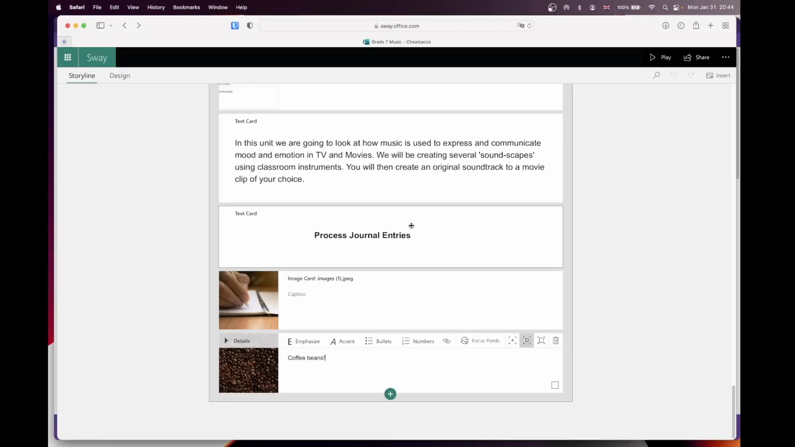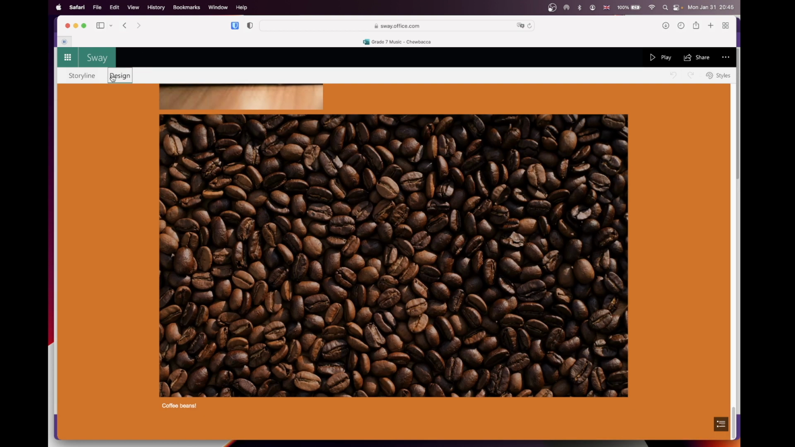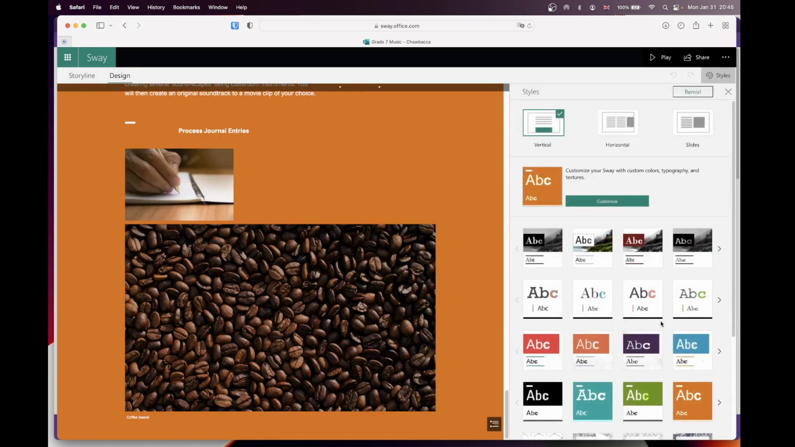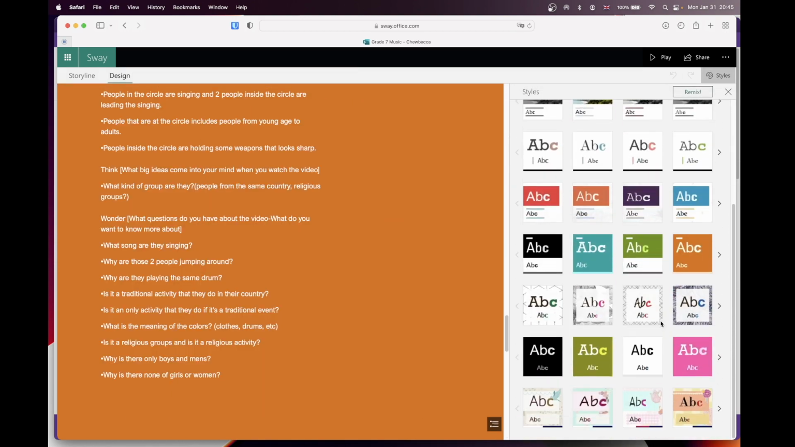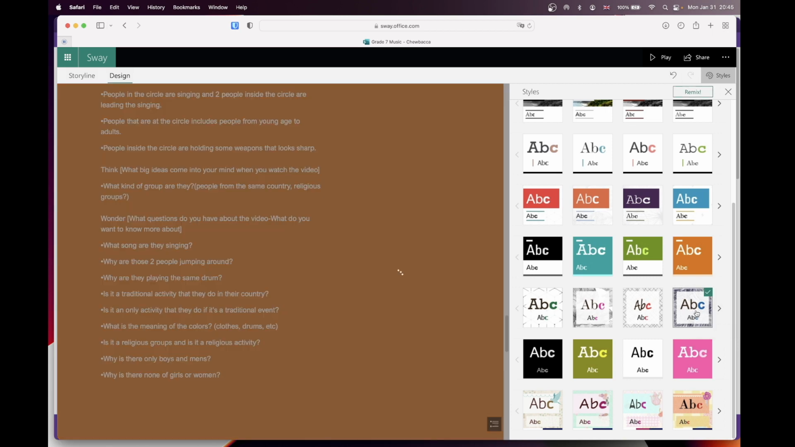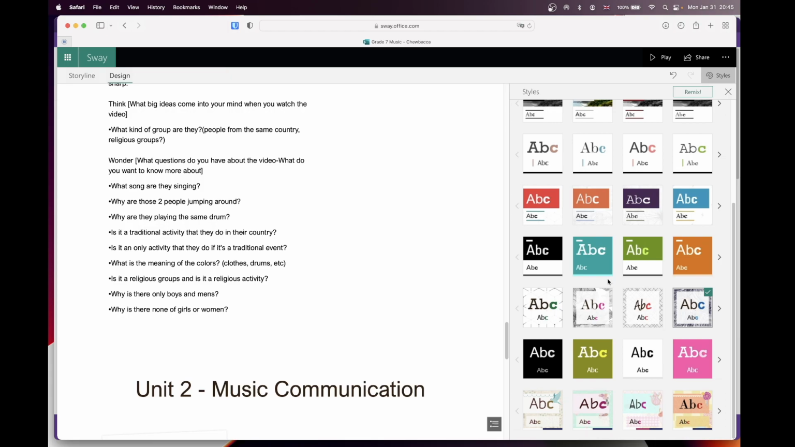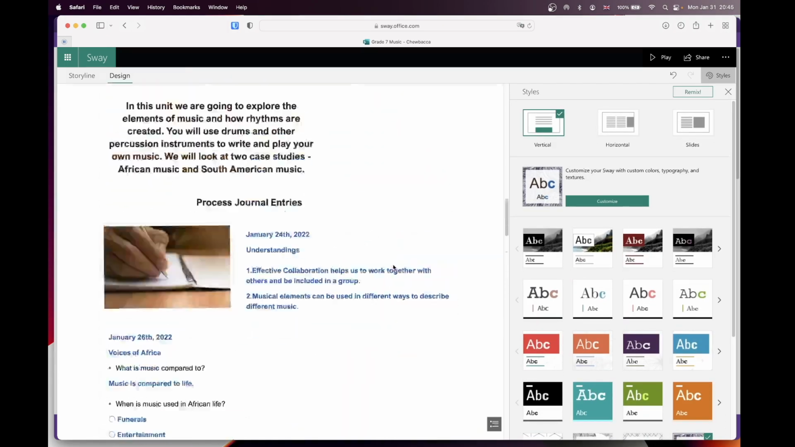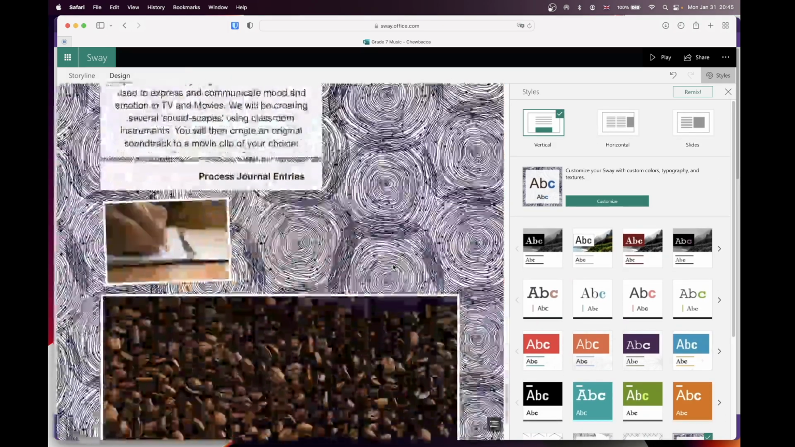Now, when it comes to changing the formatting, you cannot do that through storyline. You have to do it through design. So click on design, go to the top right-hand corner, and then click on styles. Pretty cool thing here is it gives you a whole bunch of different options, different templates you can choose from. One thing to bear in mind, I suppose, if I wanted style 5 variation 4 here, interesting, it changes the whole Sway. So it won't just change that one section, it will change the appearance of everything in this Sway.